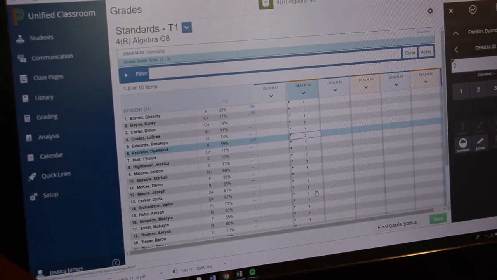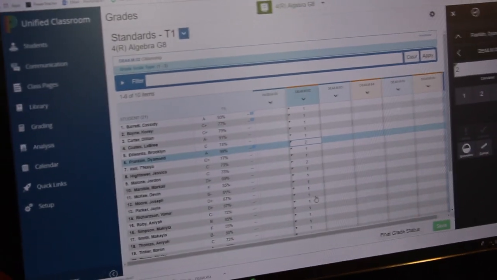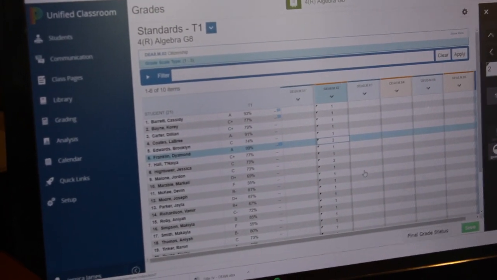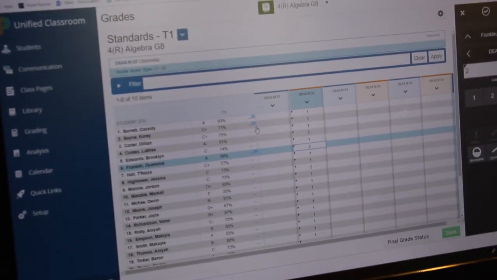Then you'll choose save, and once you've completed doing that, you can hit final grade status to just notify that you're done inputting those citizenship grades for those students. Of course, you'll still need to go through and make sure your comments are complete. You'll know that you have comments in for every student when you see this blue comment bubble.